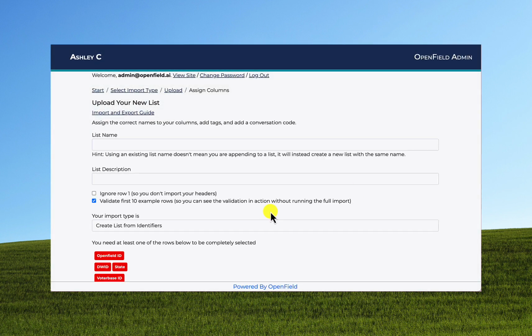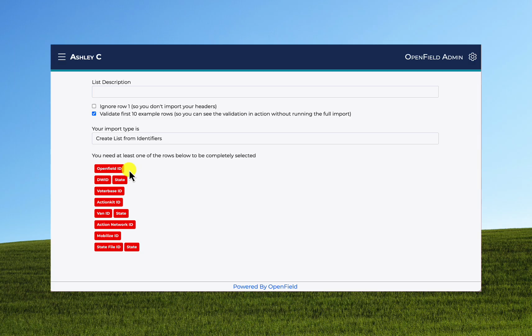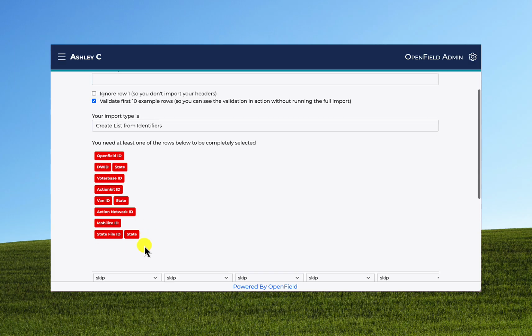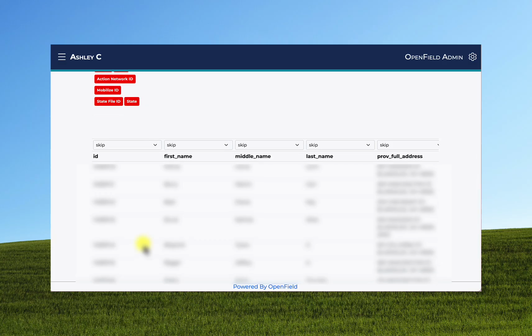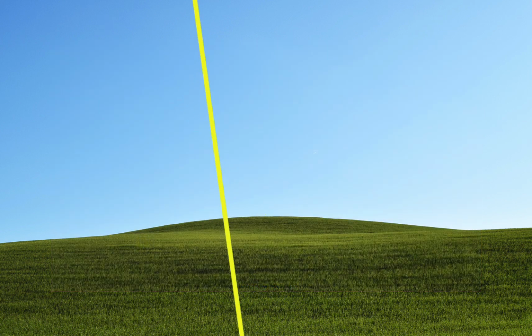Available unique IDs to match on include OpenField ID, DWID plus state, VoterBase ID, ActionKit ID, Van ID plus state, Action Network ID, Mobilize ID, and State File ID plus state. Please note, you can only match on one type of unique ID at a time. And if you map additional columns in your file, such as name, address, etc., the data in your file will overwrite the data currently in OpenField.